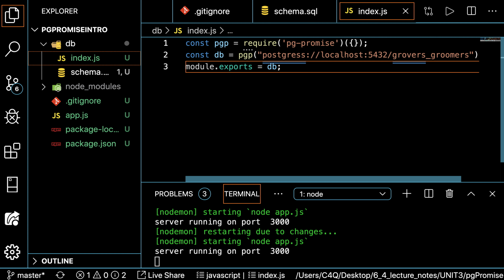So let's start to build on some routes. Okay, let's get pumped up. Yeah, hell yeah. Let's create a users routes. Okay.